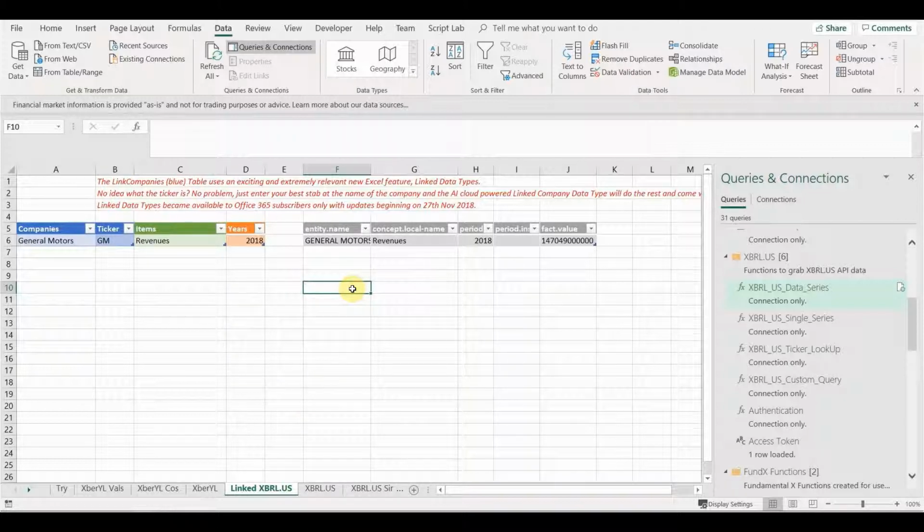So going back to my original problem, as I said, I know some tickers, so that's fine, but sometimes I don't, especially if I'm looking at a new company. I don't know what that ticker is going to be. So I wondered, as I said, whether this new linked data type, Stocks, could help us.